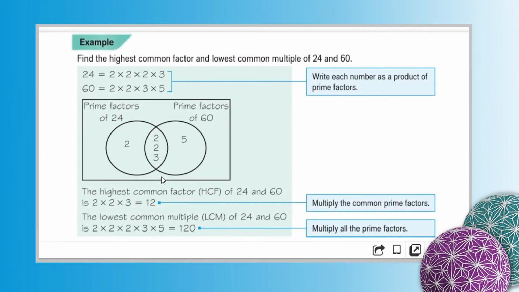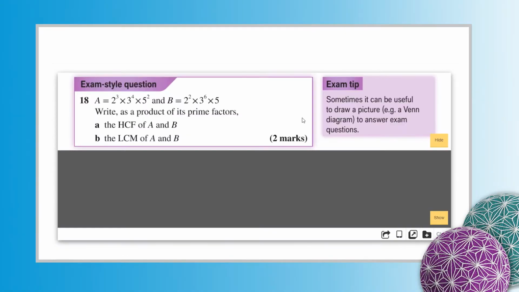Step-by-step worked examples demonstrate how to answer some of the most common types of questions and demonstrate how to use all the required methods. Exam-style questions are included throughout the books. There are over 1,000 in total.